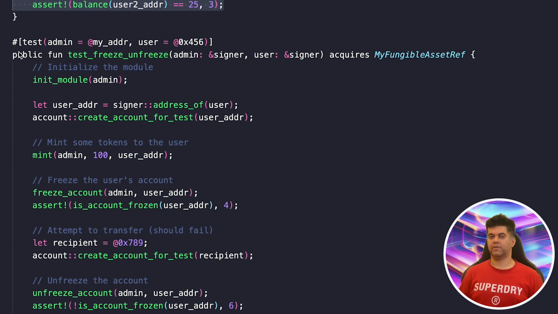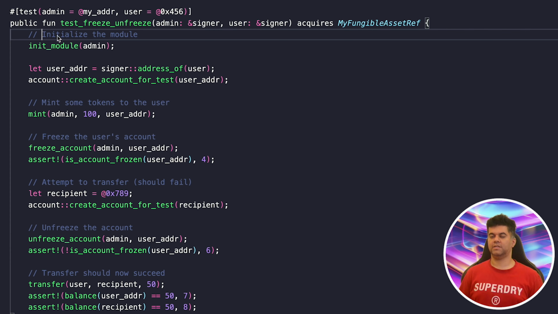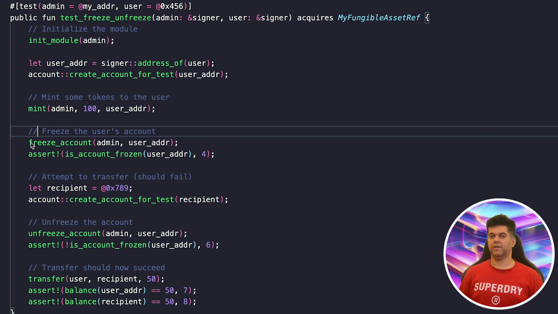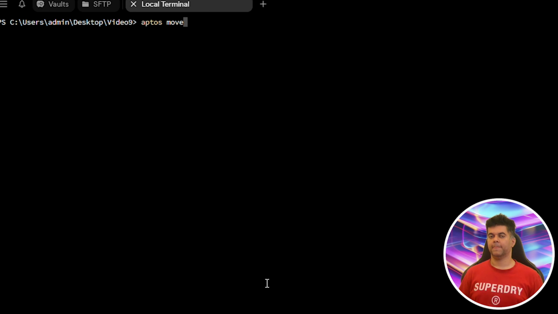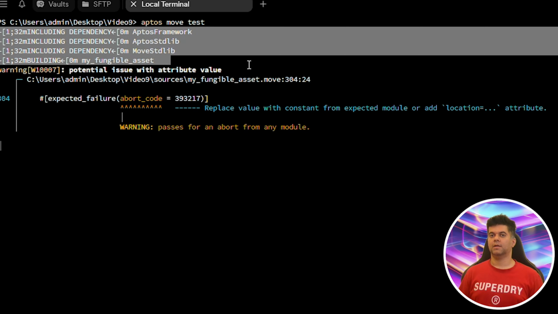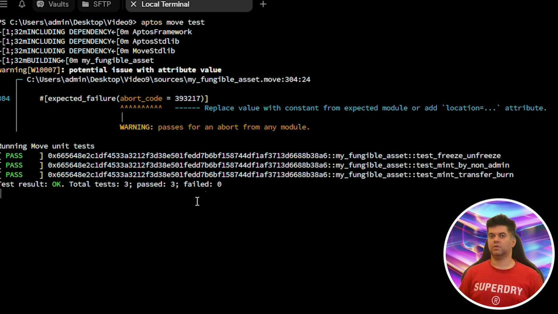Let's also test our freezing functionality. This test checks our freezing and unfreezing functionality. We freeze an account, verify that it's frozen, attempt a transfer, which should fail, unfreeze the account, and then successfully perform a transfer. To run these tests, we can use the Aptos CLI: aptos move test. This command will compile our module and run all the tests we have defined. It's a good practice to run these tests frequently as you develop your token system to catch any issues early.